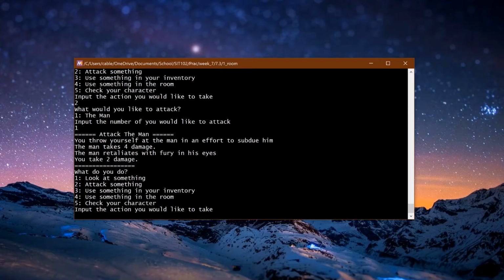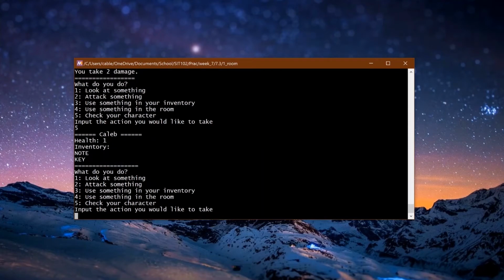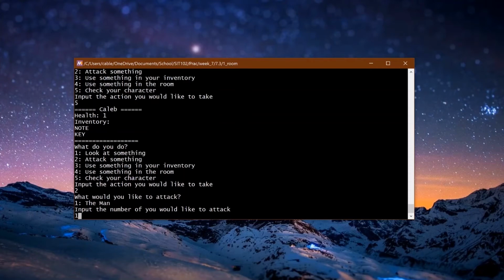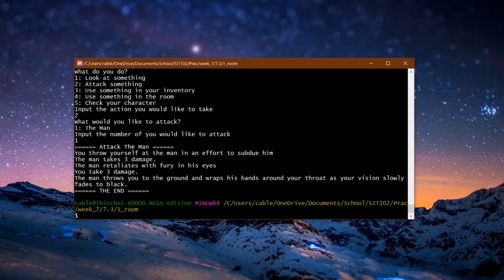How much health am I on? I'm on 1 health. So I've essentially lost, I'm pretty sure. Yeah, okay, so basically if either your health or the man's health is equal to or less than 0, the game ends. It gives you a little message.